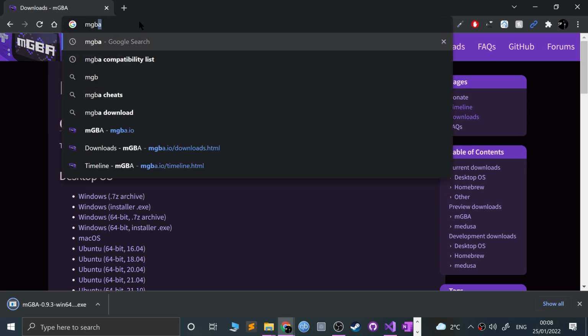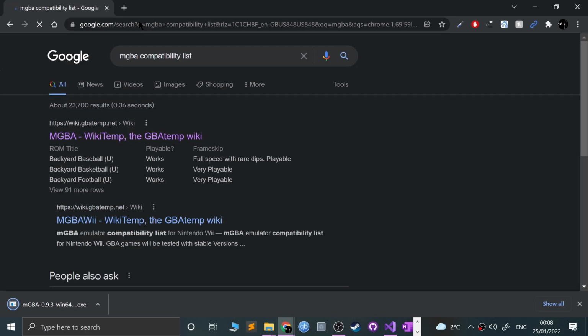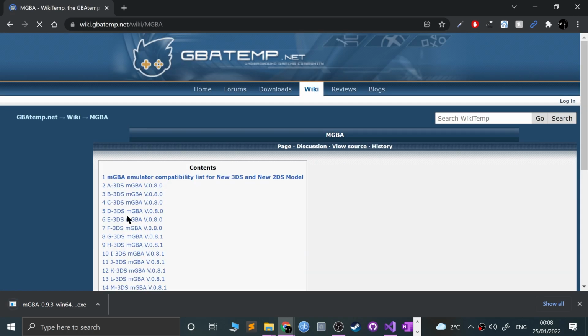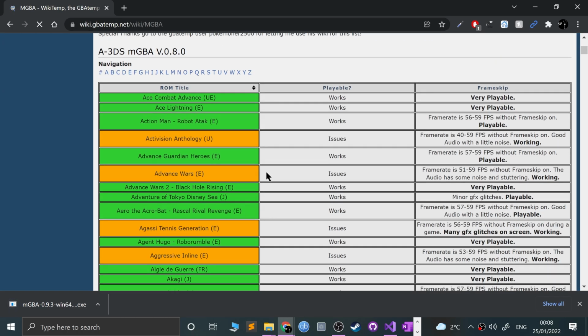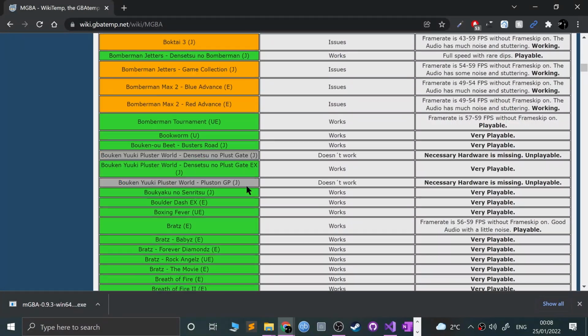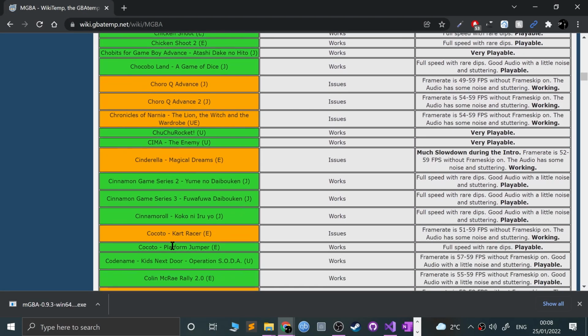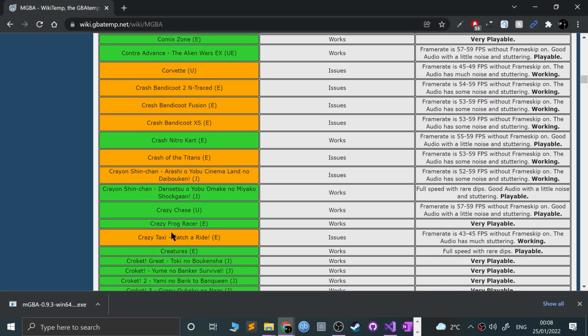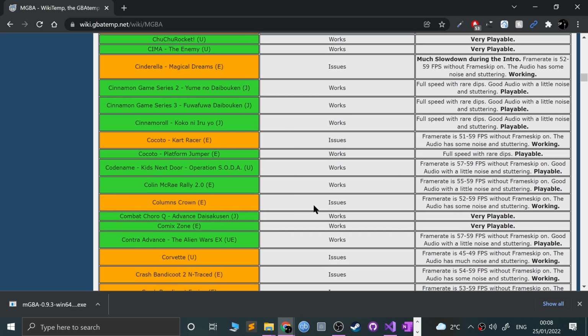In the meantime, I'll show you the compatibility list. Again, something else I will provide a link to. Just go on here and have a look at the compatibility. The game I'll be using is Crash Bandicoot, and I think anyone that's been following me for a while will probably know that I love Crash Bandicoot. Overall, it's got issues, but it works. You ideally want it green, but depending on what the issue is, you may be able to live with it.